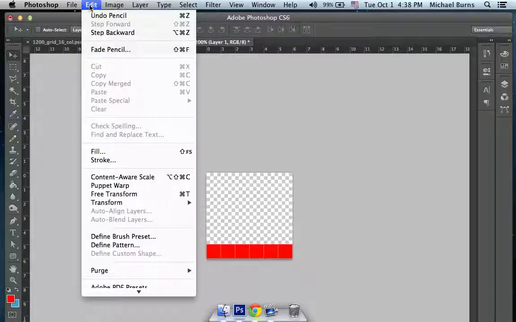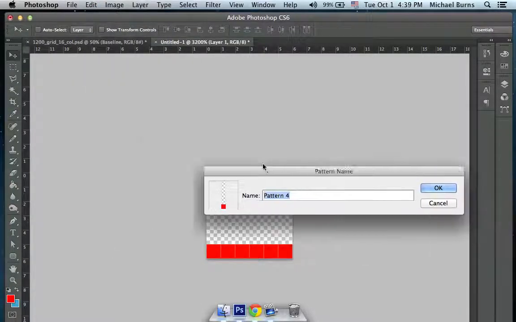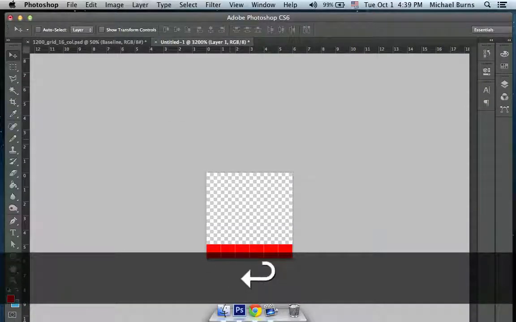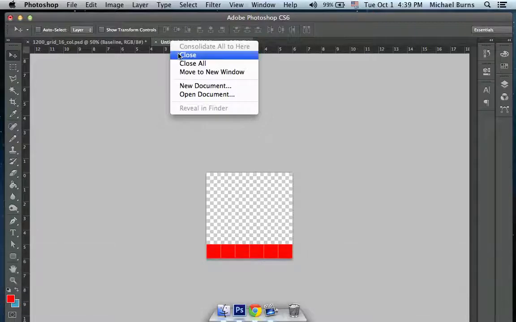Go to edit and make this a pattern. Call this baseline grid 6 pixel. You can close it now.